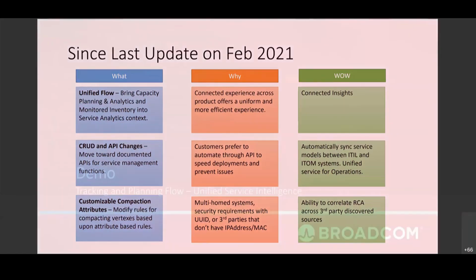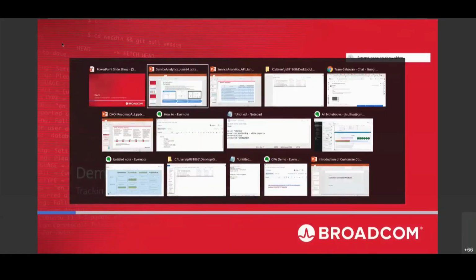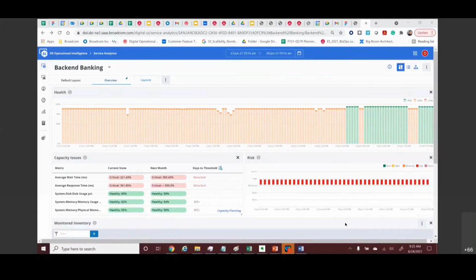So at this point, I'm going to jump straight into a demo. So I'm interested in, let's say I'm a service owner, and I'm interested in tracking the health of my service and the potential issues that I might be running into in the future. So I've built a customized view here for my service detail page for my backend banking service, and I can see the health of my application.